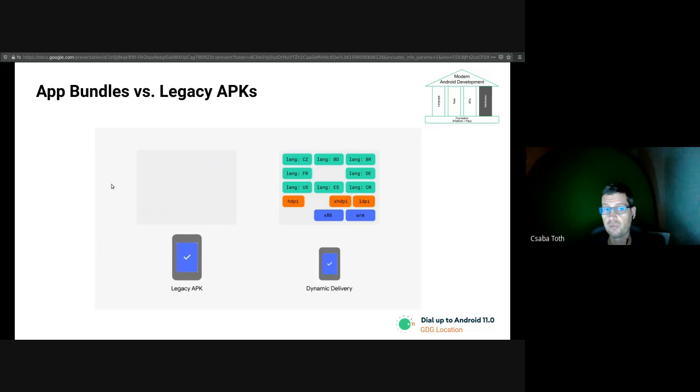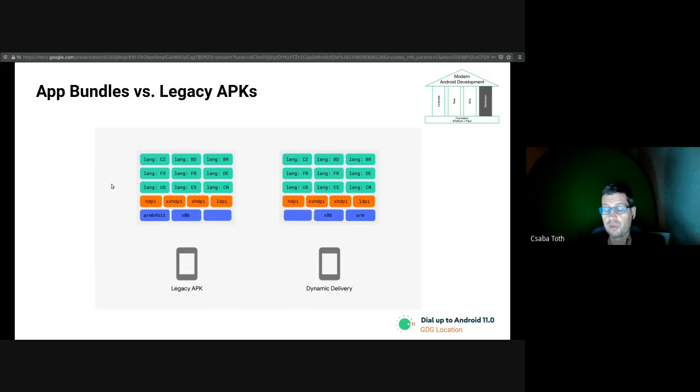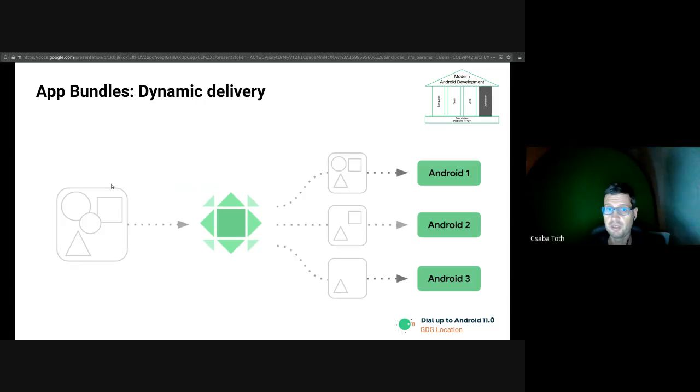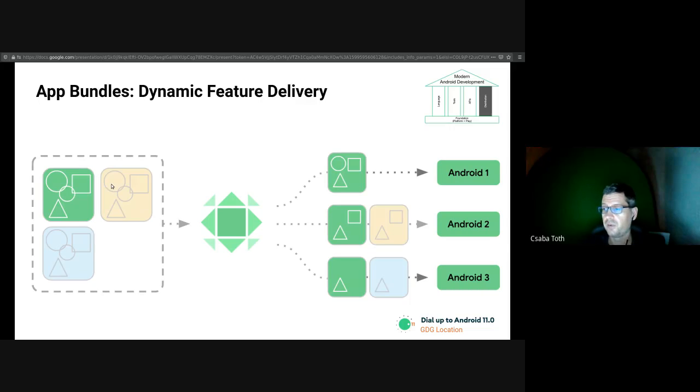It analyzes what's going to be the device which wants to install it and only gives what is really necessary for the device. So here's what I talked about. It's called dynamic delivery with a nice graph. And so if we think about assets as the green, each device only gets what it really needs.